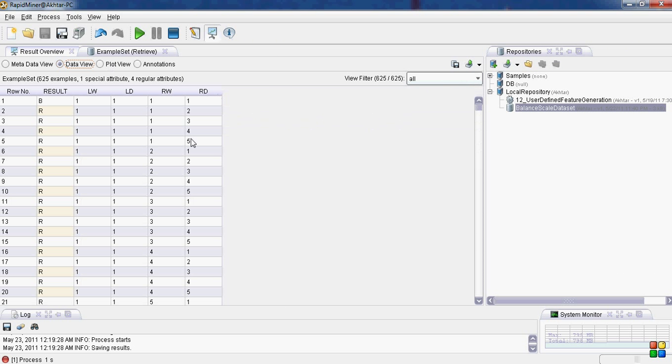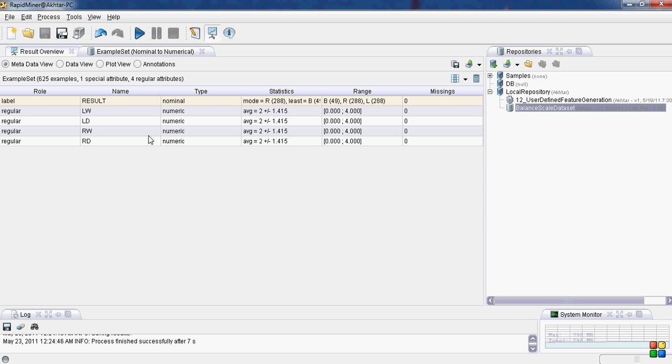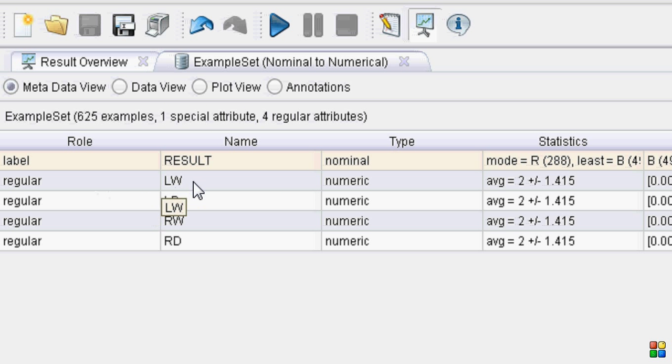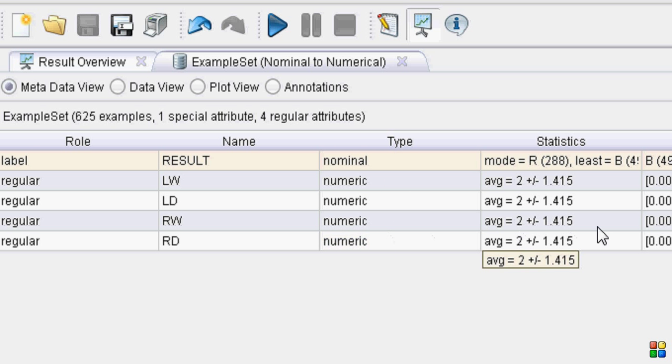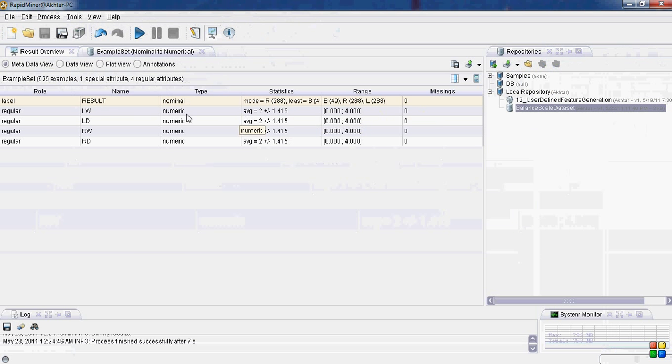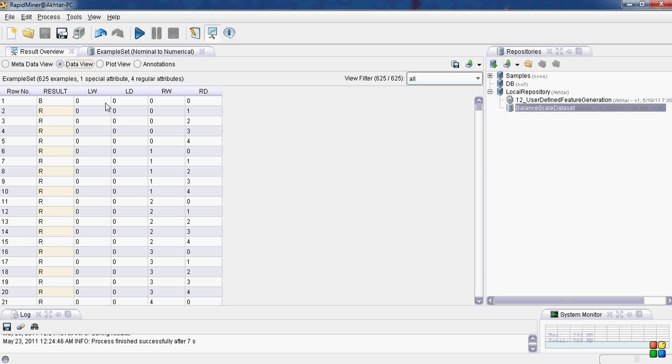Let's hit play. This is the data view before execution of nominal to numerical, and again if I hit play, this is what happens if I use that nominal to numerical operator. You see the data types have been changed. These four attributes, LW, L distance, right weight and right distance, are all numerical now, but the thing is their range is from 0 to 4. Let us see the data view now. You see all values are between 0 to 4, but this creates a problem for us.